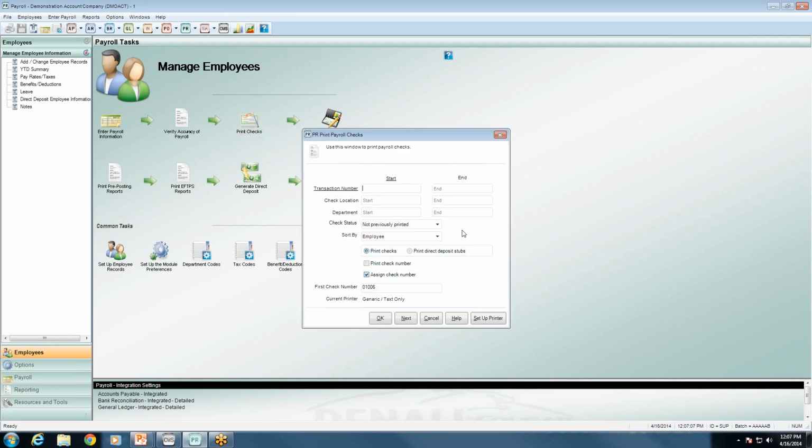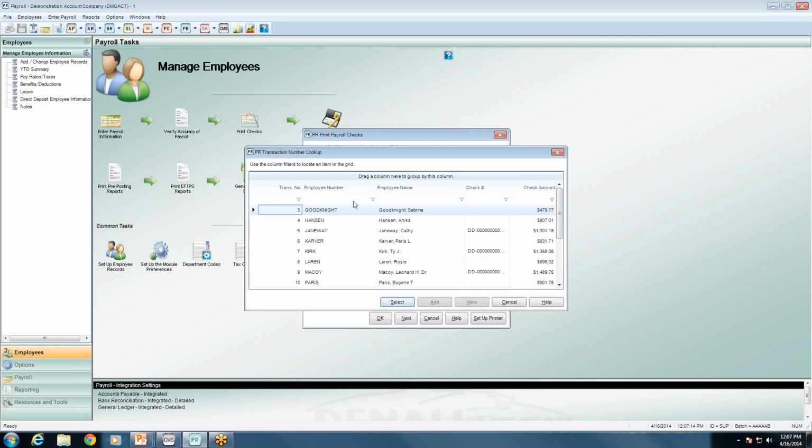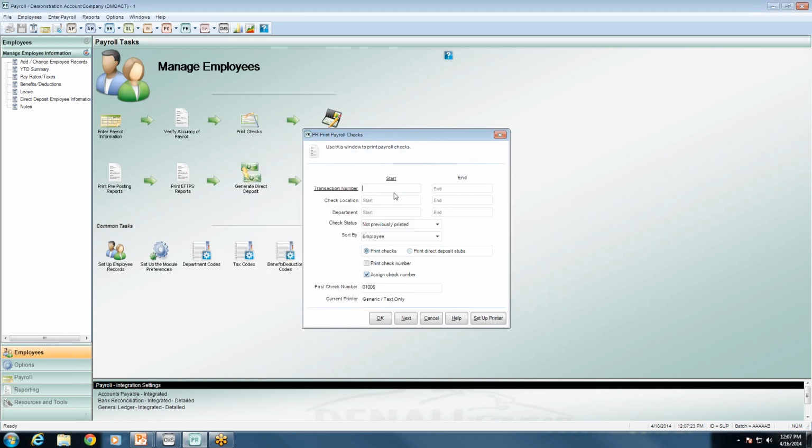Now this is where you print all of your paychecks for the current payroll batch. You can select individual paychecks to print here by double-clicking on the transaction number and just pull out which paycheck you want to print if you want to do just 1 or 2 checks out of the current batch, or you can leave that blank and just go start to end.